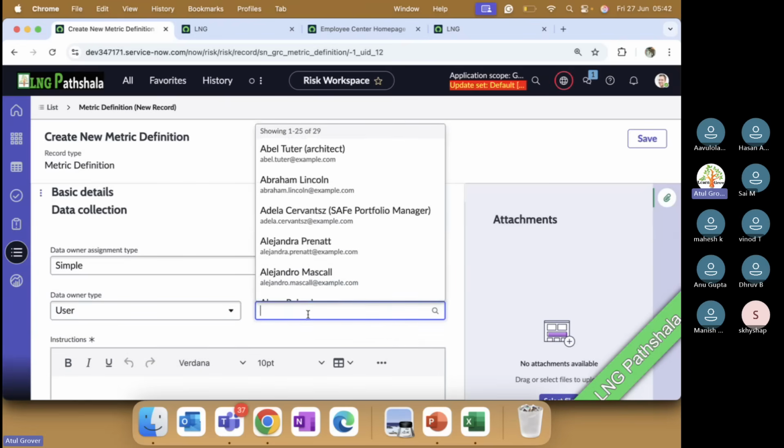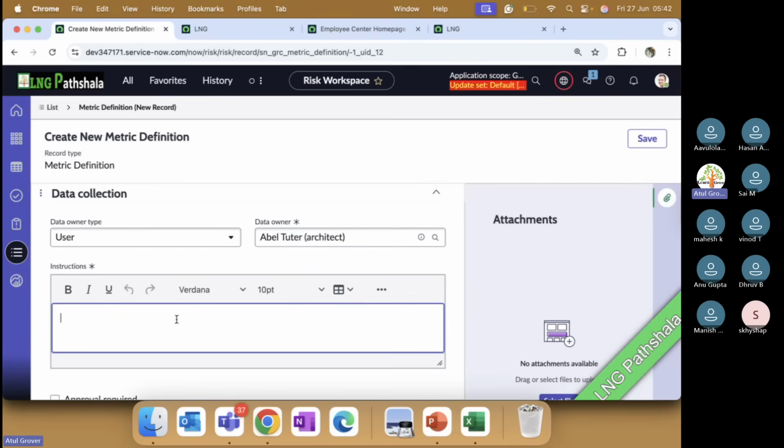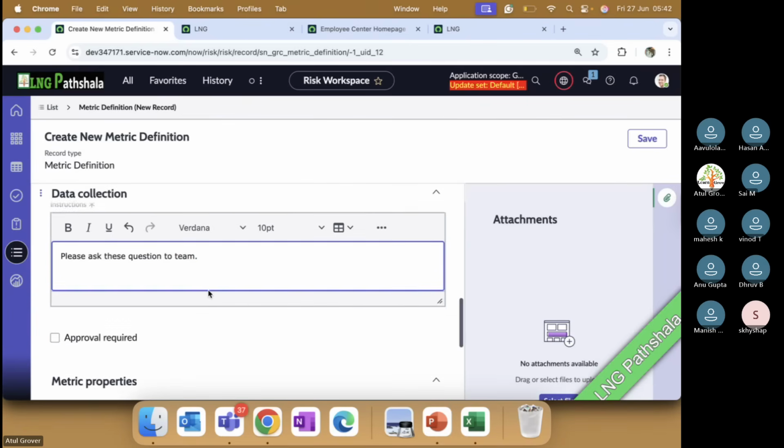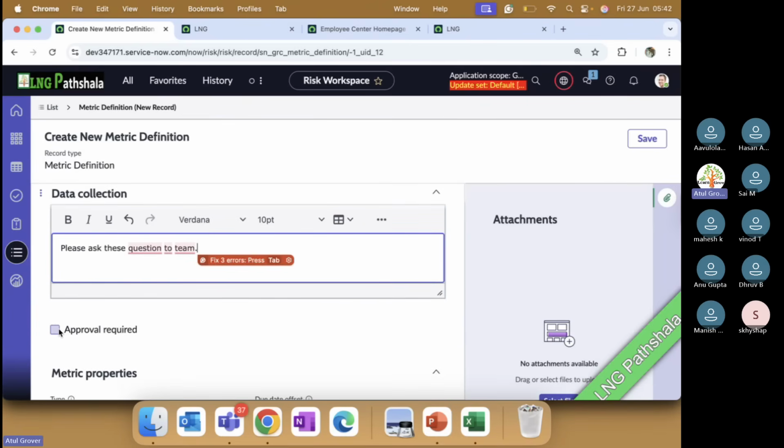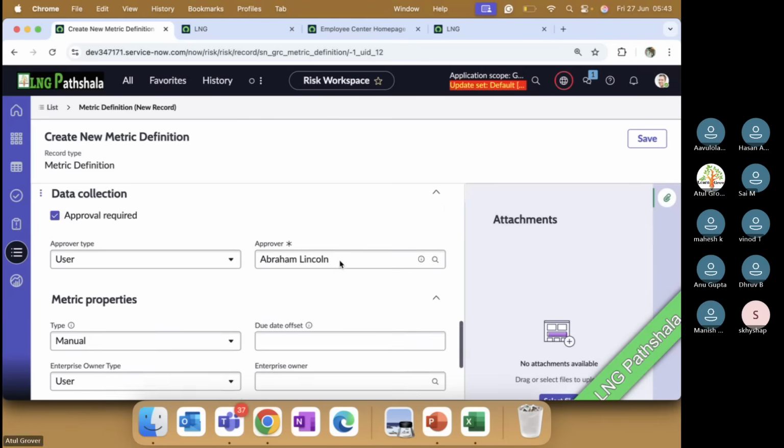Who is the data owner for this one? I can say able tutor. Instruction: please ask these questions to team. Just giving this statement. Do you need any approval? I said yes. Whose approval? Abraham Lincoln. Because once a metric runs, a metric task will get generated. Ultimately, work is happening on the task.